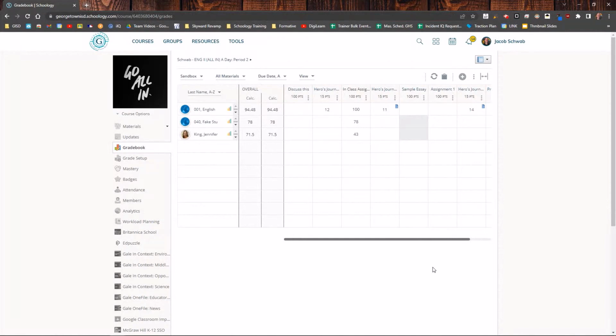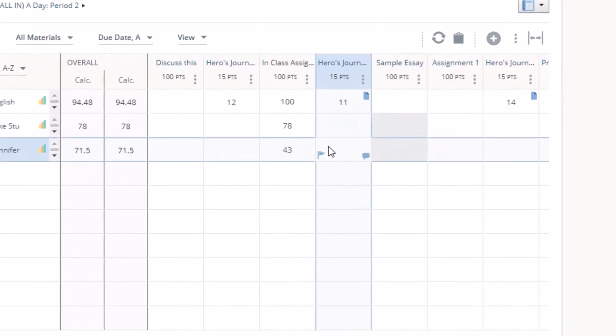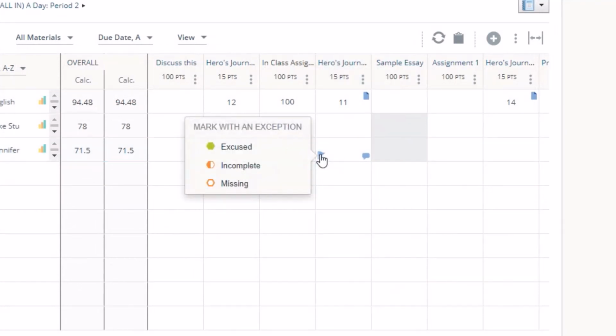Adding exception flags and comments to your Schoology gradebook is incredibly simple. All you have to do is hover over the box that you want to add either an exception flag or a comment to, and you'll notice that you have a flag that pops up here and a little discussion bubble over here. So I want to click on the exception flag, and it gives me a couple options.